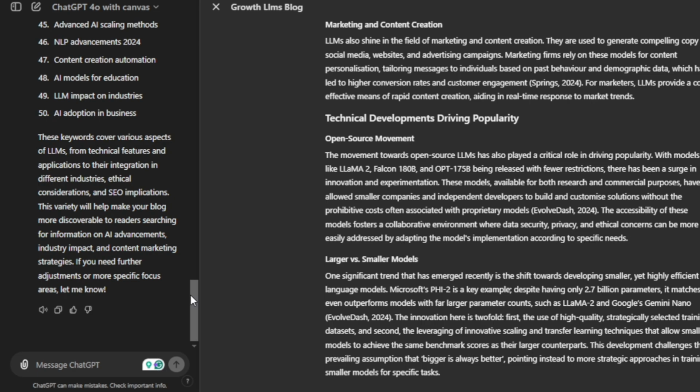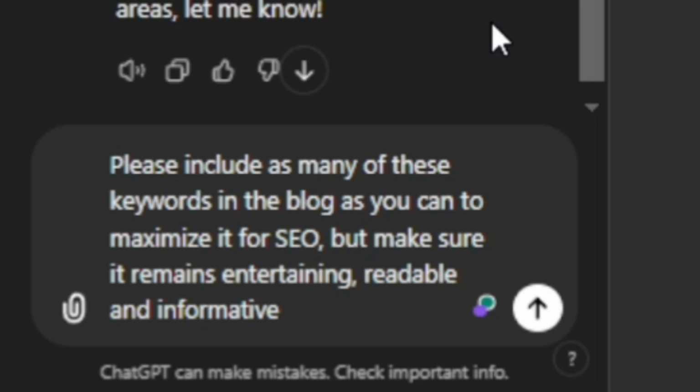So what I'm going to do now is ask it to include as many of these keywords into the document as it can to maximize it for SEO. Please include as many of these keywords in the blog as you can to maximize it for SEO, but make sure it remains entertaining, readable, and informative.